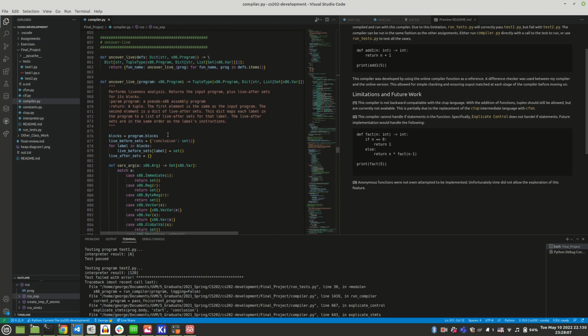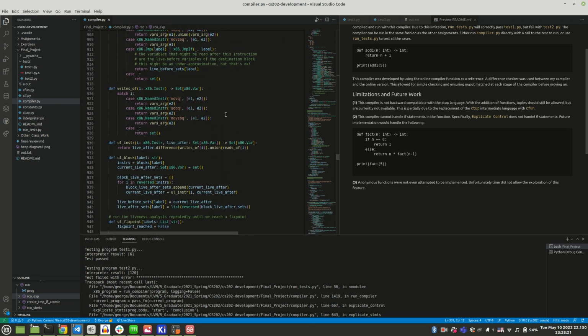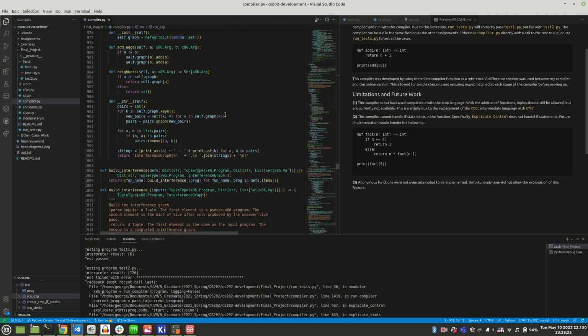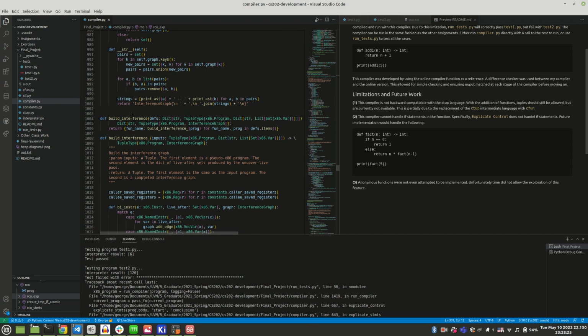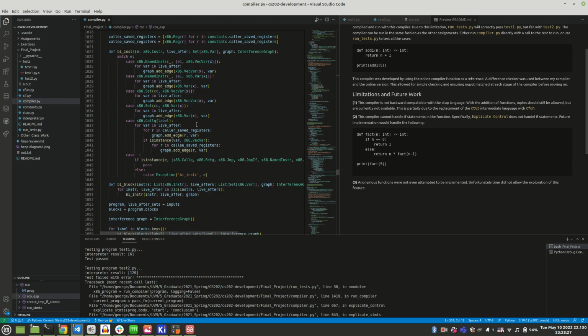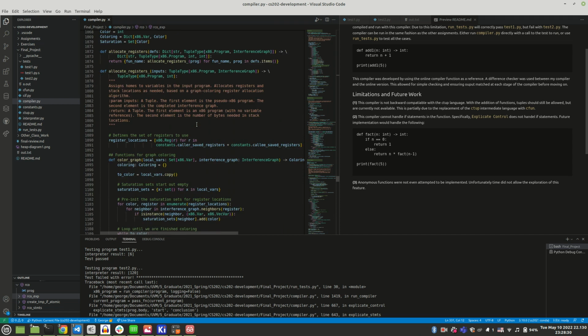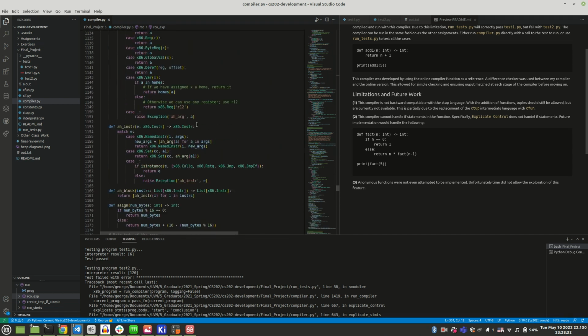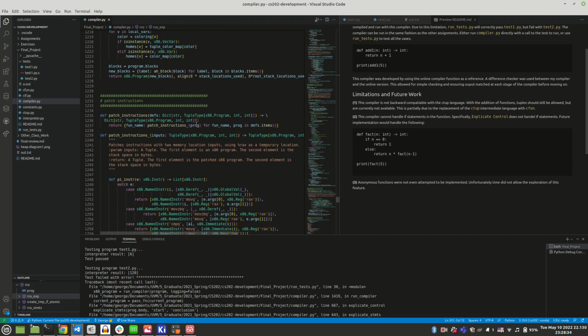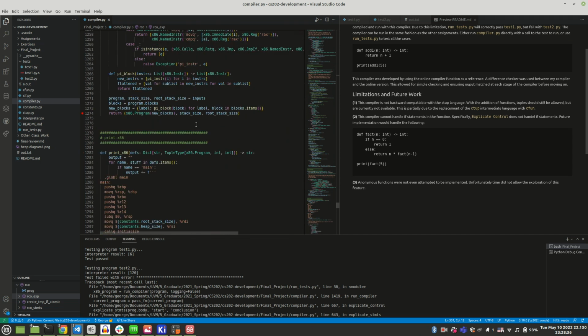Uncover live and a lot of the following definitions, I had to add the uncover live that loops through the dictionary functions, and then it just calls the uncover live underscore in place of that, and that was per suggestions through the class. Build interference, same idea, loop through the definitions of functions. Allocate registers, didn't have to change anything there. The patch instructions didn't have to change.